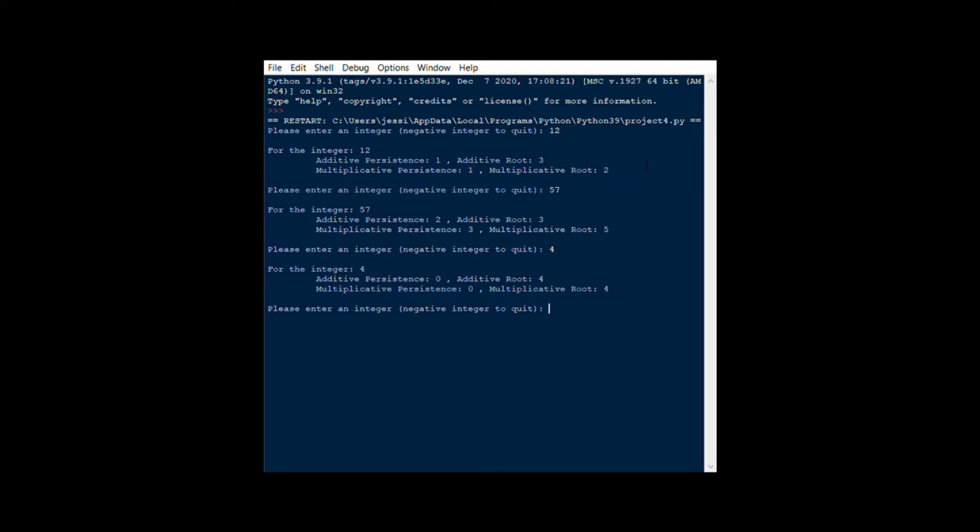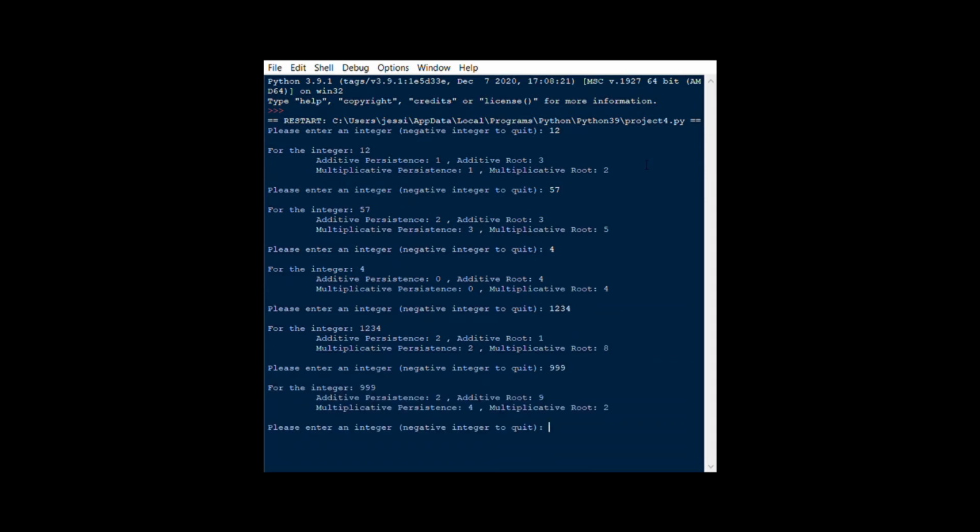If I do 1, 2, 3, 4, then it matches the sample outputs that you had. And if I do 999, it also matches what you had. And if I enter a negative number, it's going to say goodbye. So goodbye.